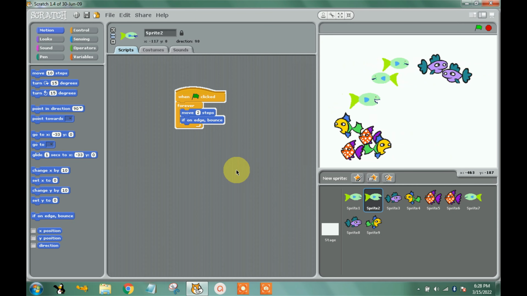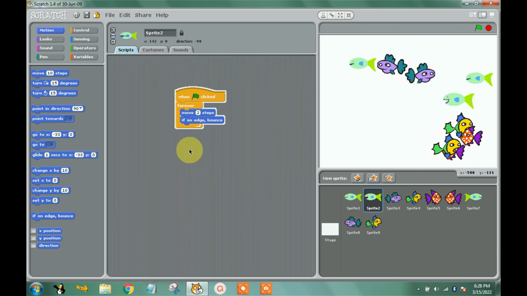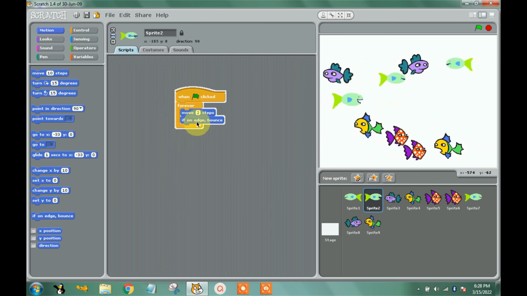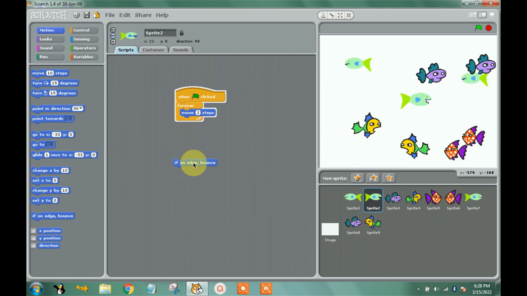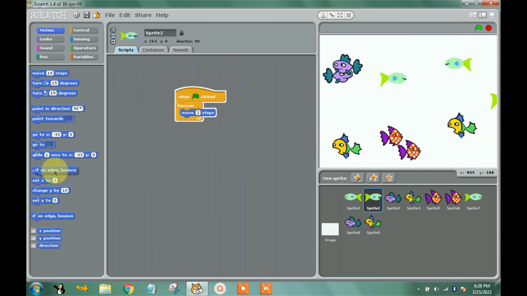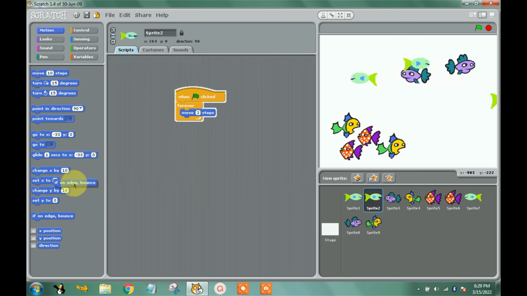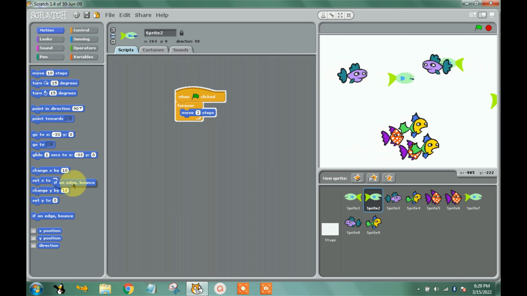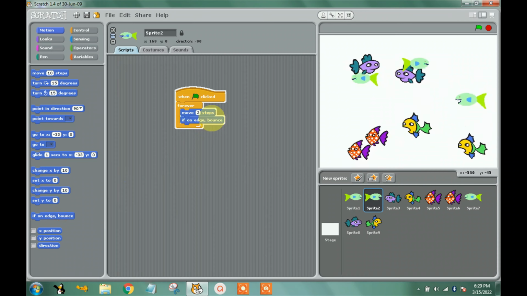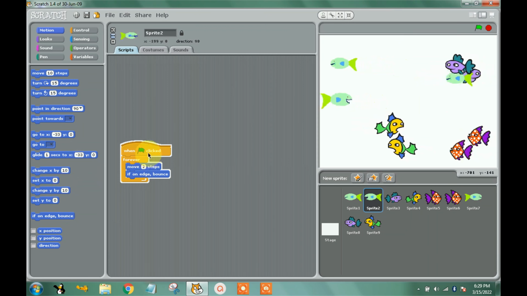Now you have noticed one thing. Suppose if I want to delete the particular sprite, what we need to do, just drag this script towards your left hand side. You have to keep this script into the block palette area. Just leave it here. If you want to delete, just drag your whole script and keep it into this area.